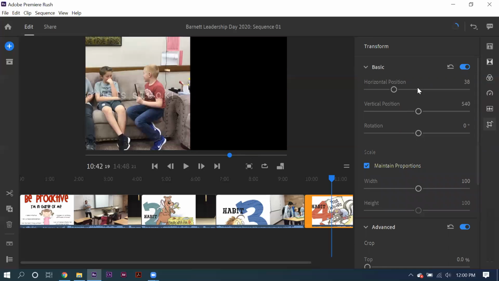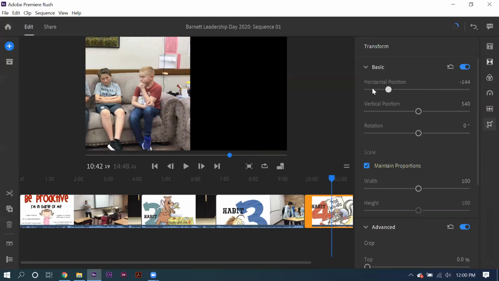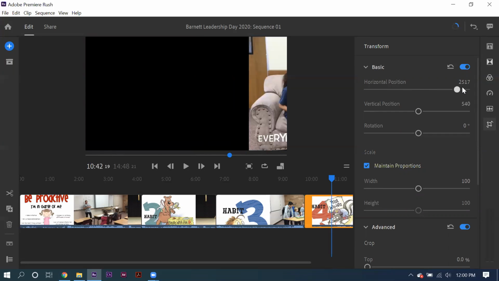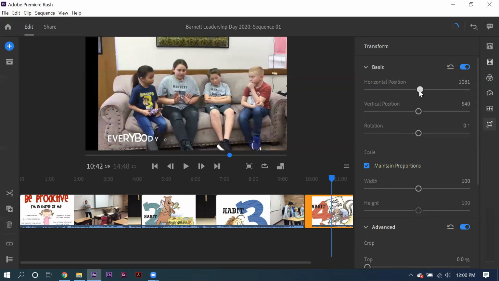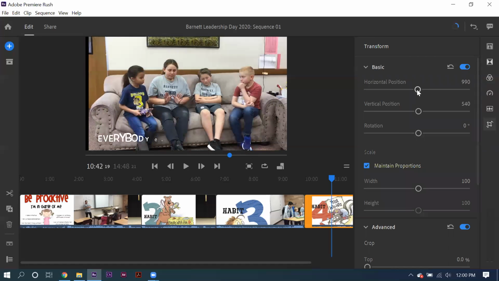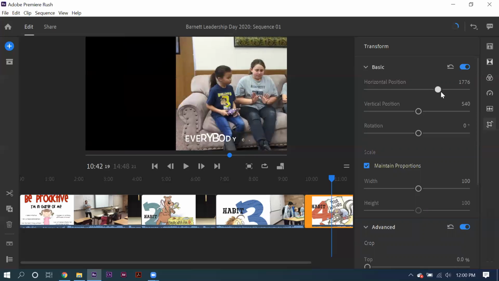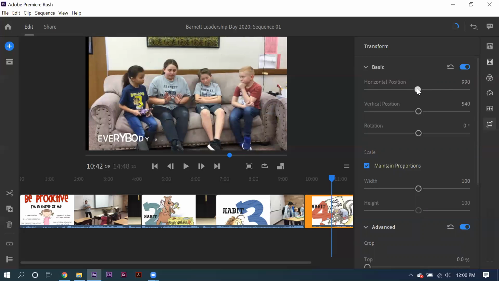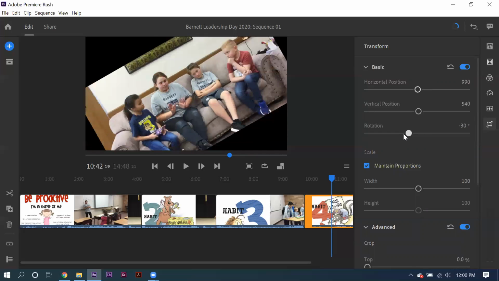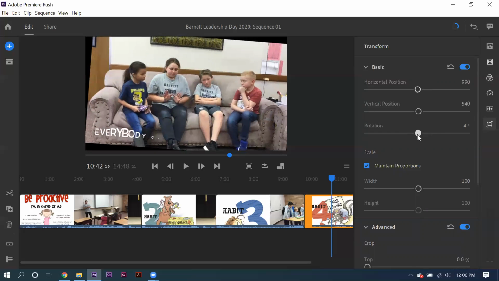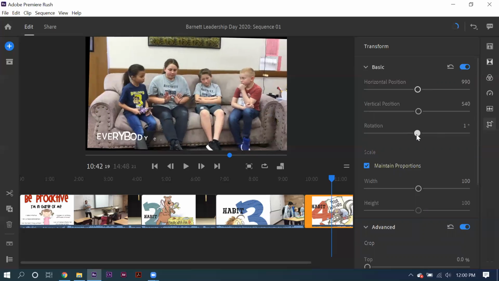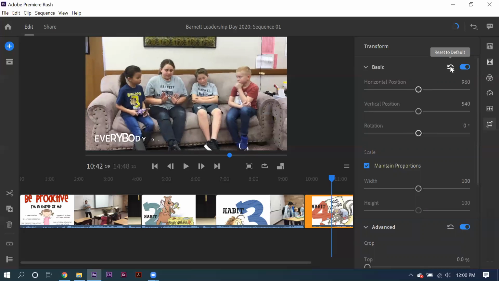Open that up there. And you can see I can move where the image is, but I can't start in one position and move it to another. It's not like, okay, start here and then end here. It won't do that. It's just where it's going to be for it. You can rotate it, give it some fun feel. And if you want, you can reset it to its default.